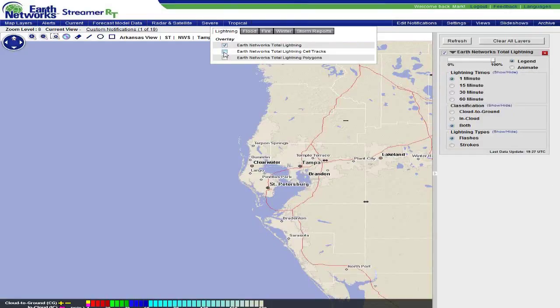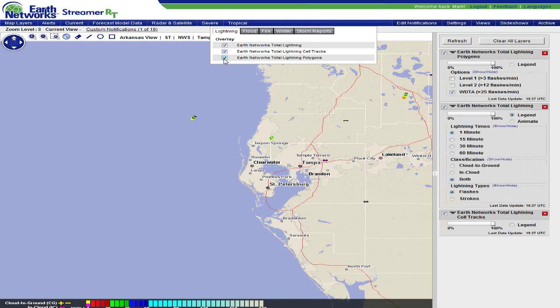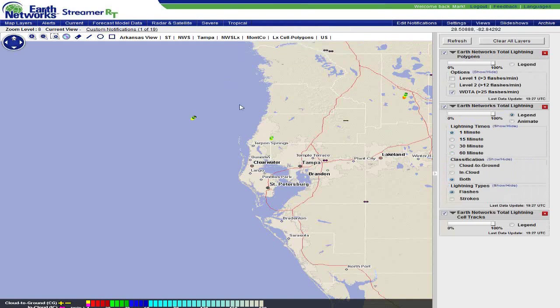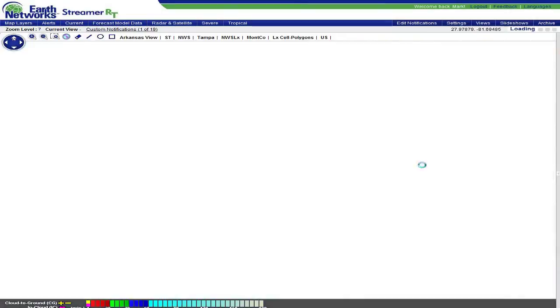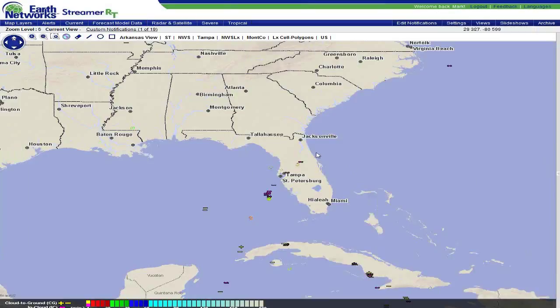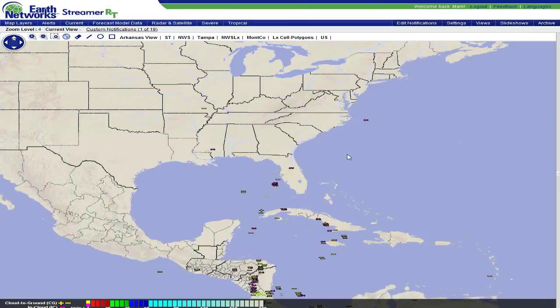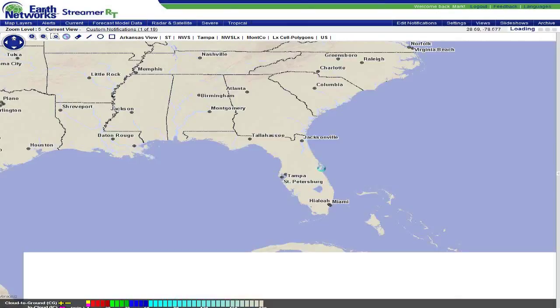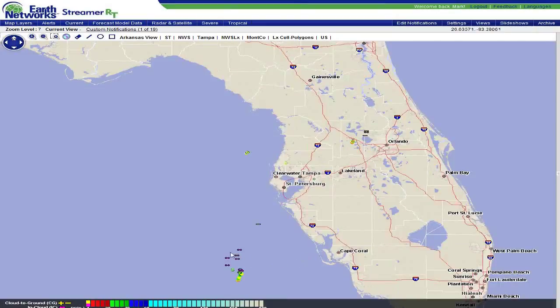And I'm going to also talk about cell tracks and polygons, which we have as called the dangerous thunderstorm alert. And we have other levels of polygons based on flash rates that are important for just tracking the direction of various storms. There isn't a whole lot of activity around the country, as you all very much know, as far as lightning. We're seeing a little bit of lightning that's occurring at rates that is trackable currently off the Florida coast.